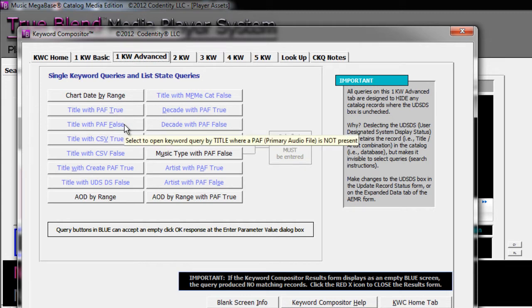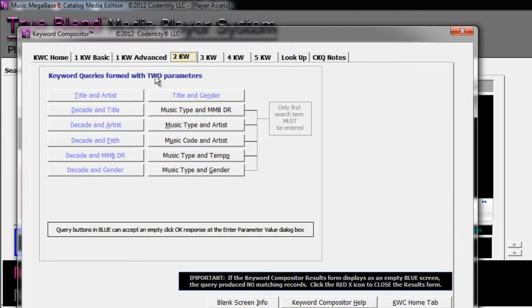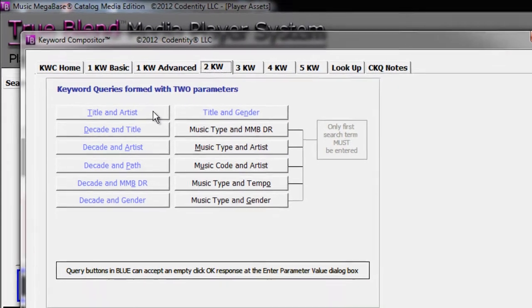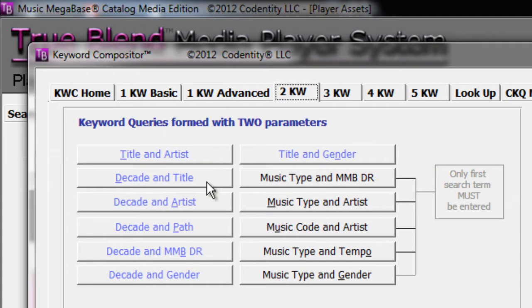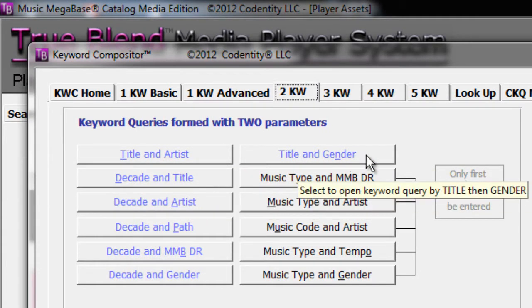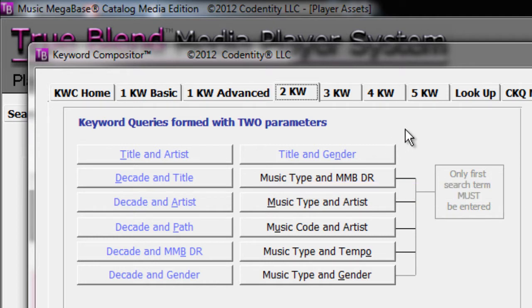That means only show me titles where there is a corresponding digital audio file connected in the software. If I click the next tab, the 2KW, you see you could search by title and artist. I could find every song by, for example, Celine Dion or Elvis Presley or Frank Sinatra. I could search by title and gender. Then I could search for any song with maybe the word love in the title by a female artist. Well, you get the idea.